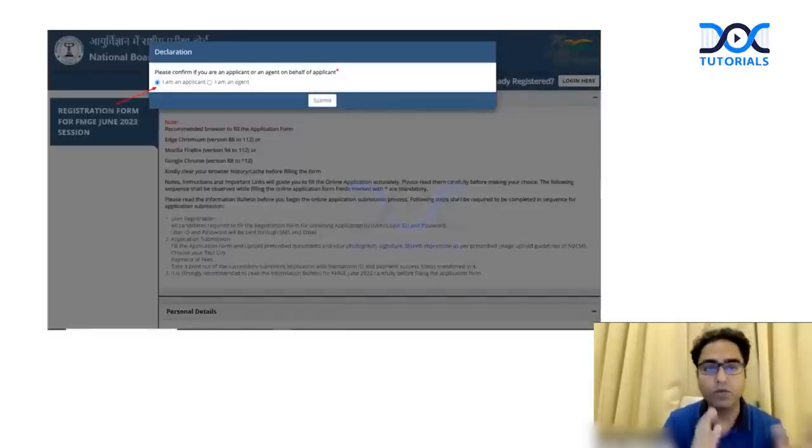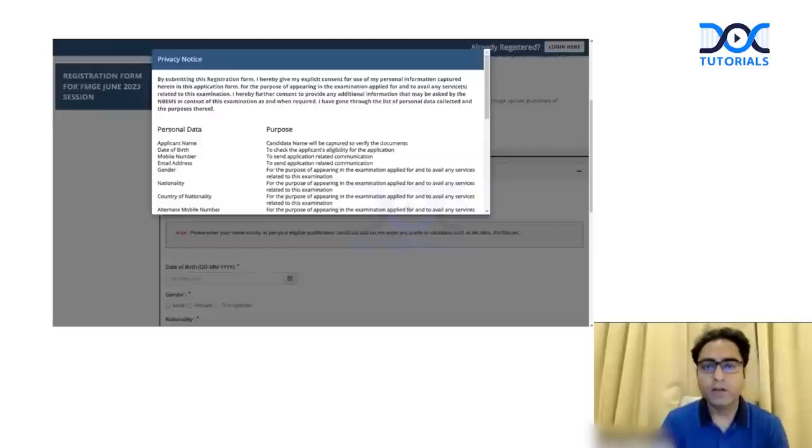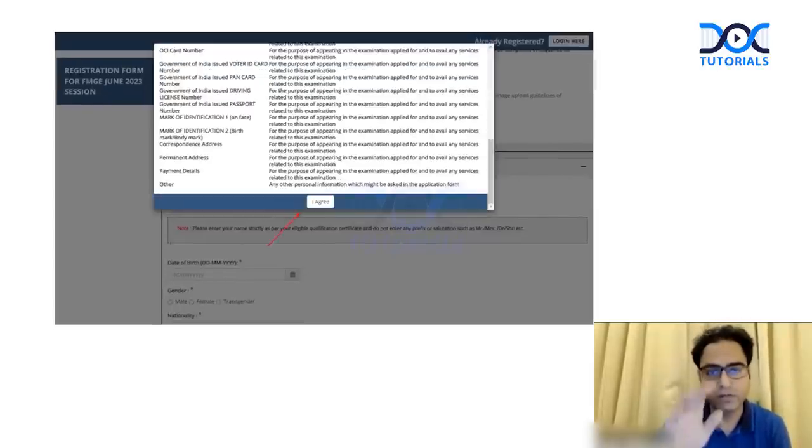Now you see you have two options. I'm an applicant or you're an agent. Of course, most of the students apply themselves. So you select I'm an applicant and submit it. They will give you certain privacy things. We're going to declare your details. So it's as per the internet norms that you need to give a consent to share your details, and you see all these things we're going to share and you agree with that. It's a formality you have to really fulfill.